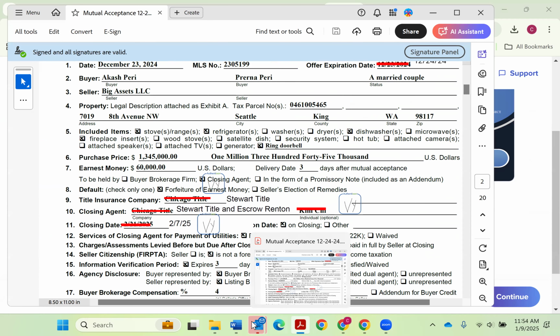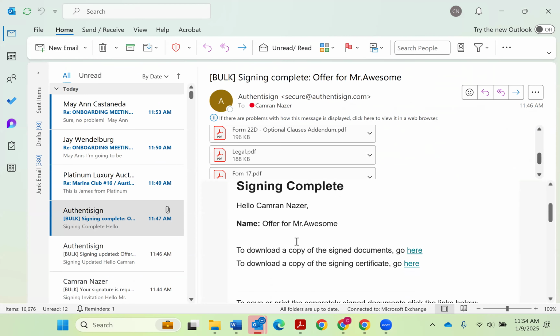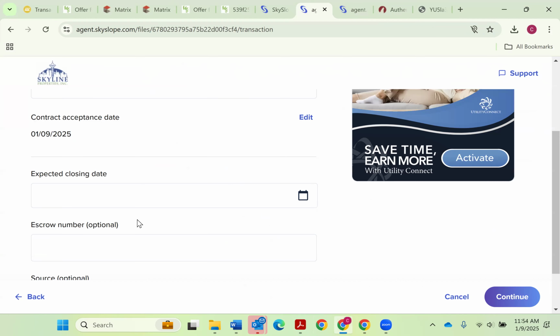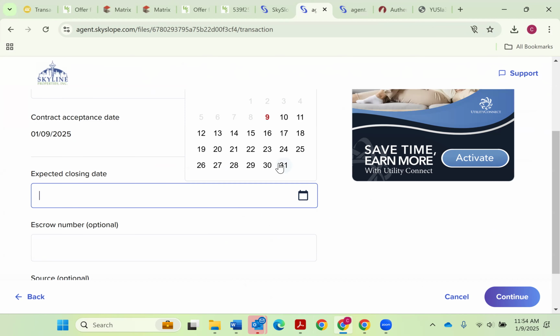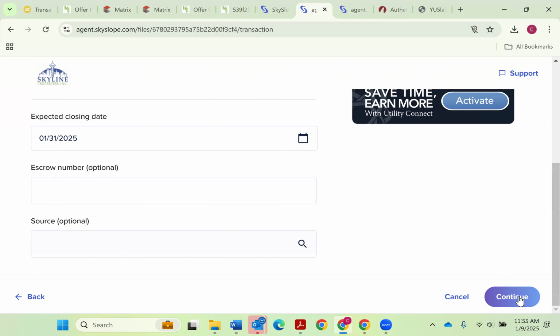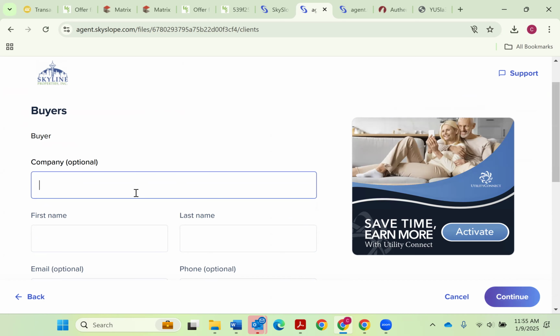That's the wrong contract. Let me pull the contract up. Okay, so closing date we put for the 31st. So let's go back and put the 31st. Okay, and then I'm not really worried about the other optional stuff.